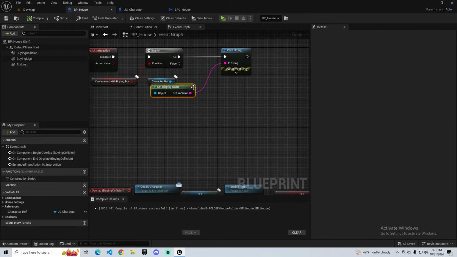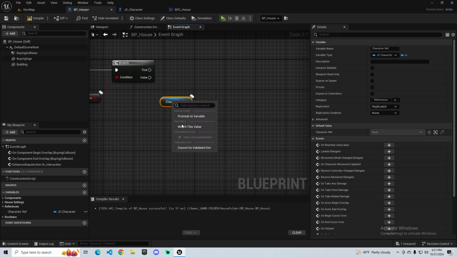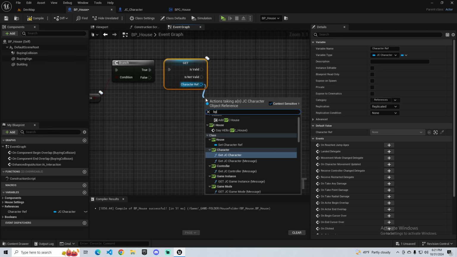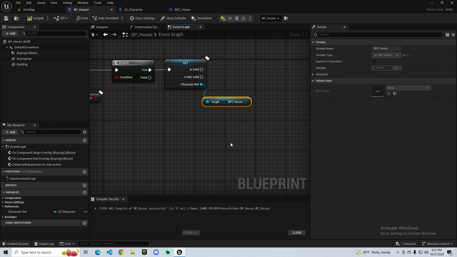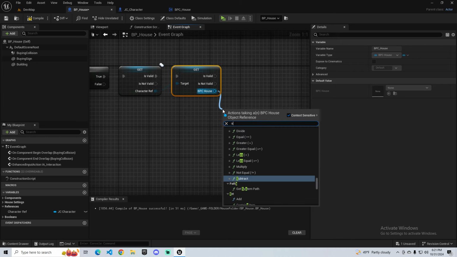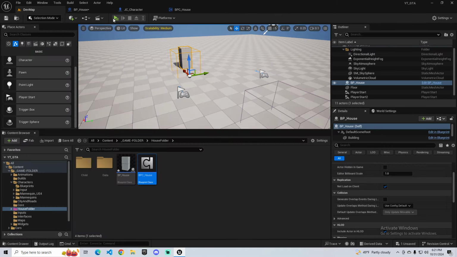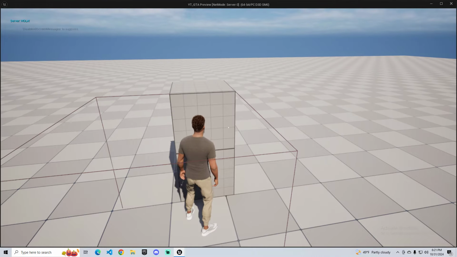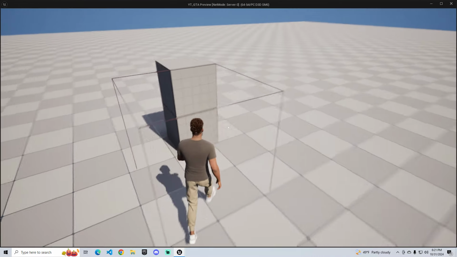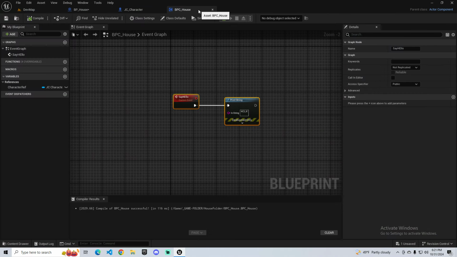Okay, so now here what we can do, instead of going directly to the character, we can just check if the character is valid. If he is valid, we can get the BPC house component. We can click on that, and then we can call say hello. And then now I'm gonna say hola amigos, bonjour monsieur, bonjour mon ami, comment ça va? Yeah, it's gonna speak all these languages for you.